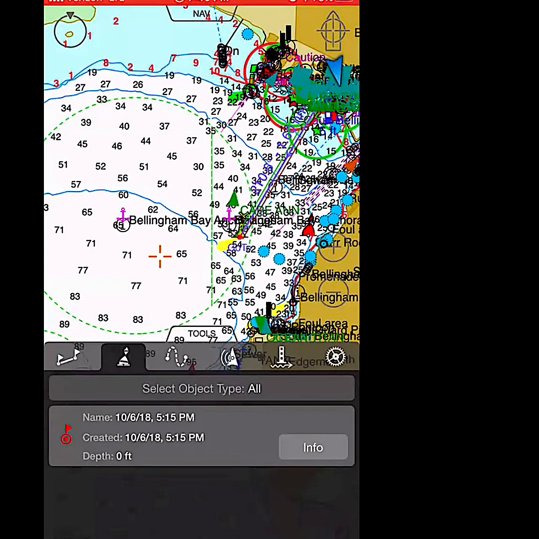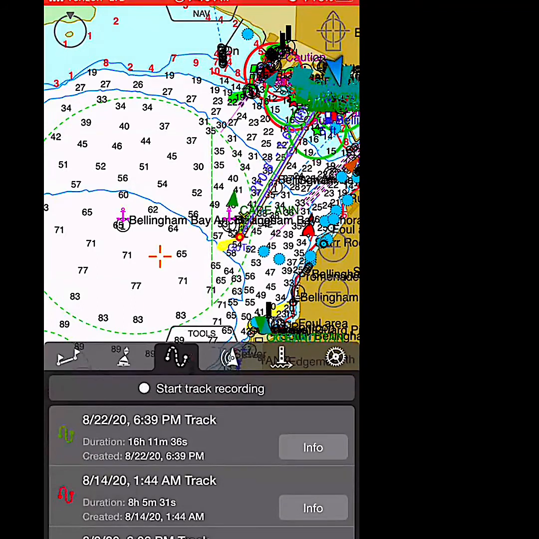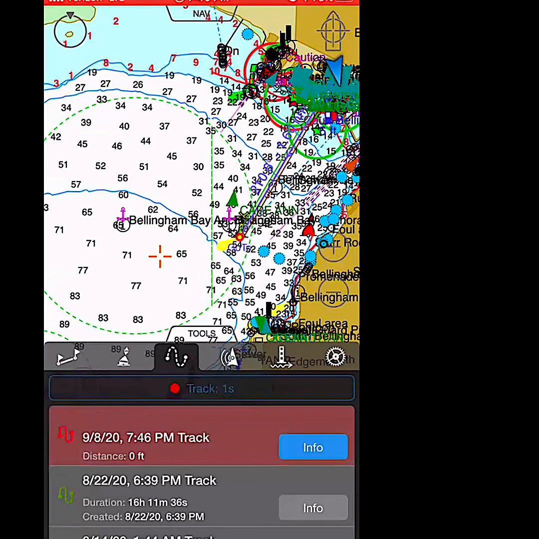It allows for other things. You can measure distances from you to some objects. If I go to the next tab, it's the track recording, which I find really helpful. You can just say start track recording, and then it's going to start tracking every movement you do. It's kind of fun to look at it when you're at anchor. You can see how you're swinging around. I'm going to say now, stop tracking.